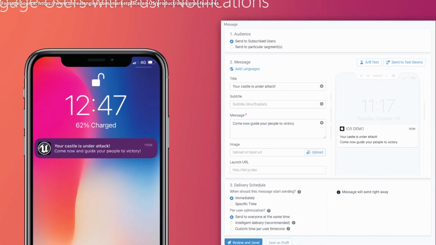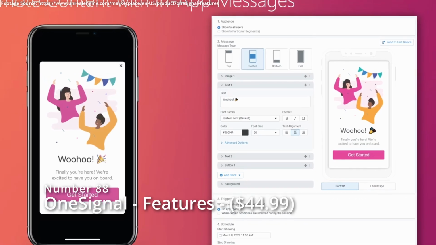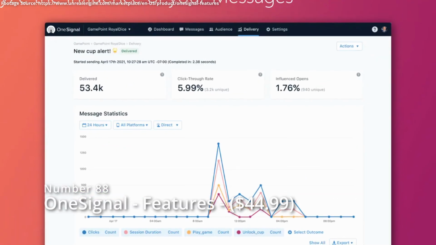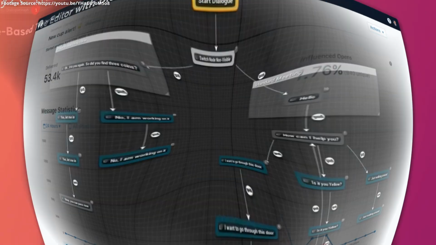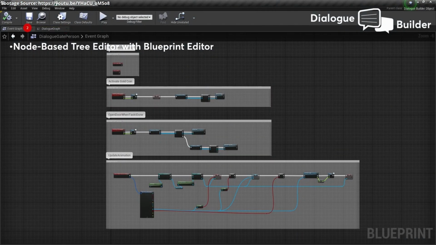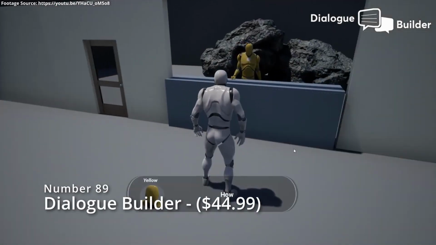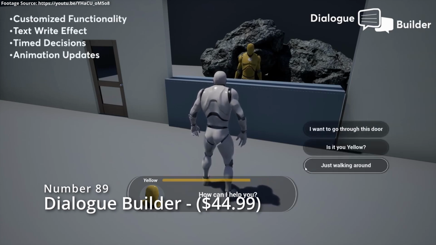Handle anything related to a phone OS using Number 88. One Signal Features. It allows you to send push notifications, in-app messages, as well as giving you detailed analytics of your users. An alternative option to create dialogues with ease is Number 89. Dialogue Builder. This system based on the animation state machine allows you to create simple dialogues with ease, using a blueprint system you are already familiar with.